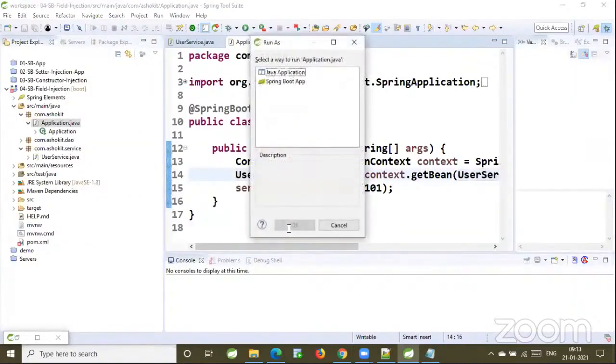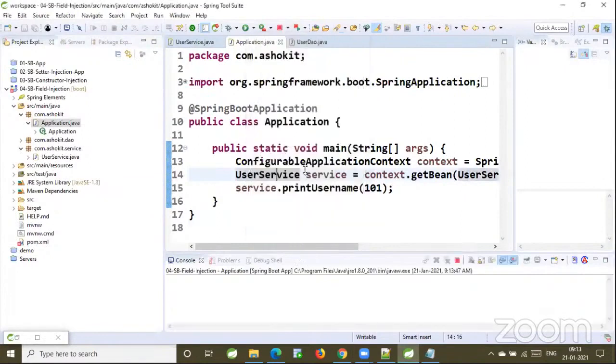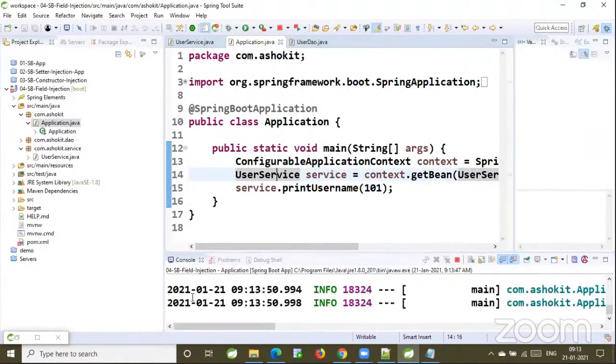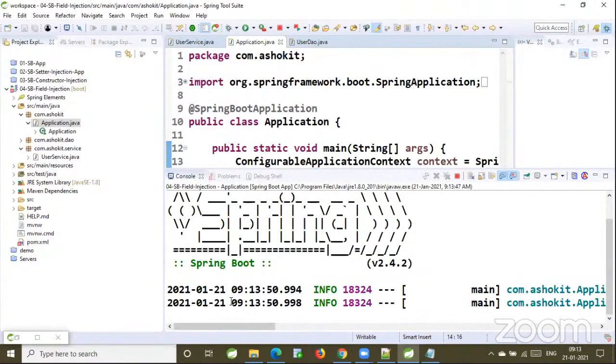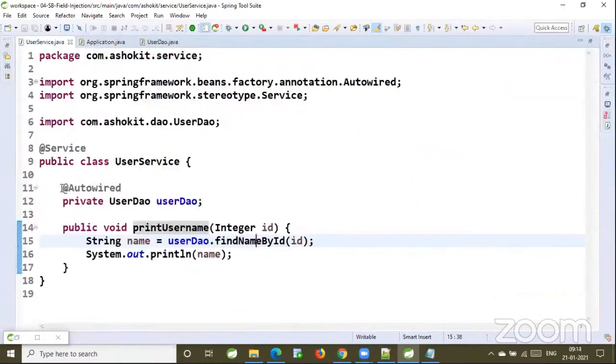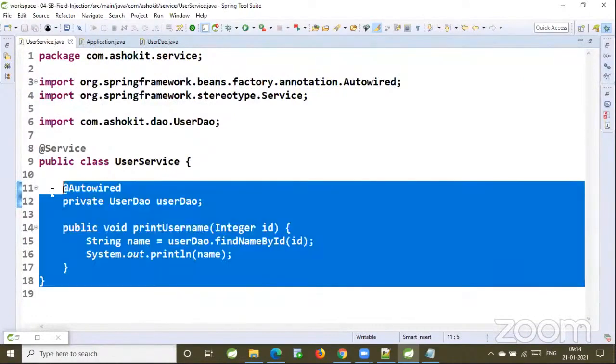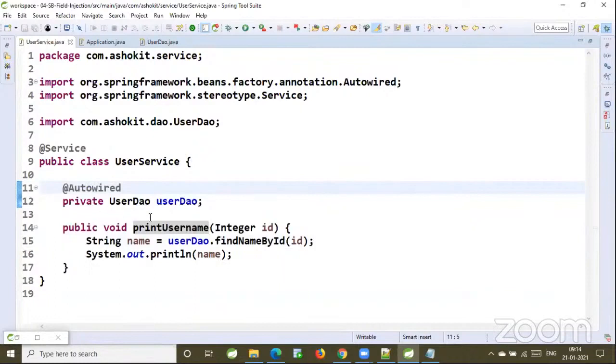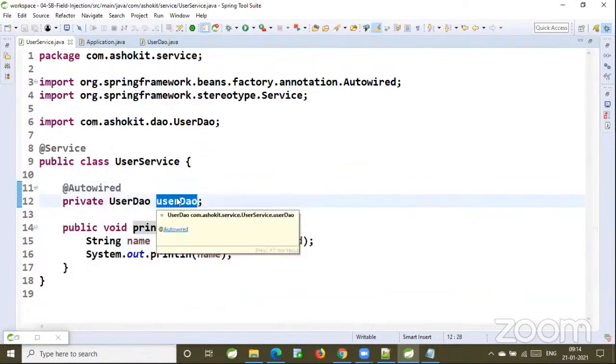Now run this. Are we getting John as output or not? Yes, we are getting John as the output. Now I have a question. We don't have a setter method to inject the DAO object. We don't have a constructor also to inject the DAO object. Then how is this DAO object injected into the service?